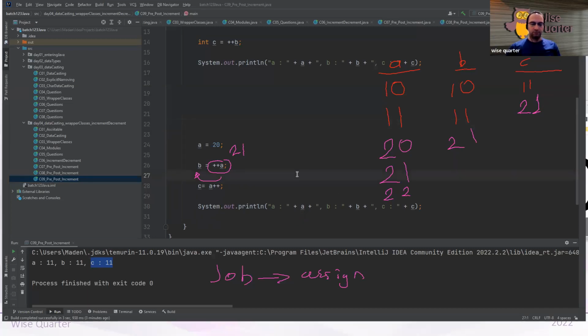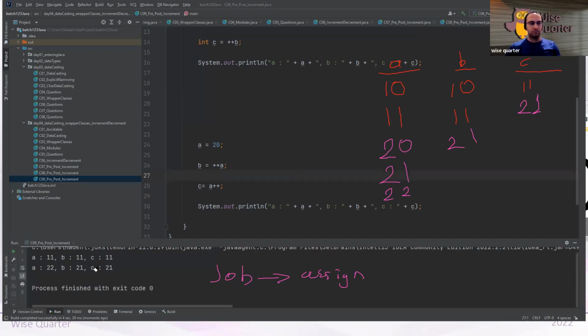Let's see. A is 22, sorry. B is 21, and as you can see, C is 21. It is working. Let's solve another one.